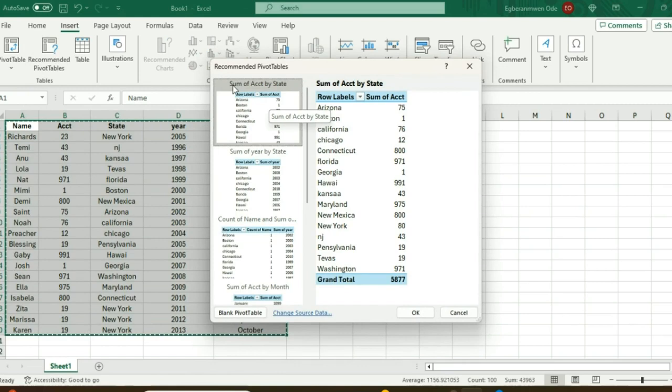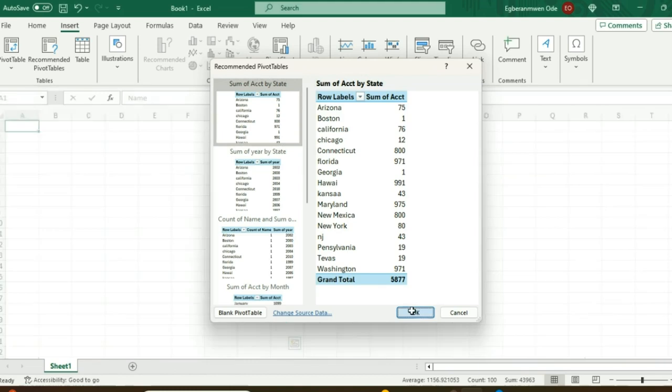As you can see on here, it's giving me summary of account by state, it's giving me summary of year by state, it's giving me multiple pivot tables as options that I can use. So we're going to go for it, right? We're going to start off with this one right here where it says account by state. If we select this, we say okay.